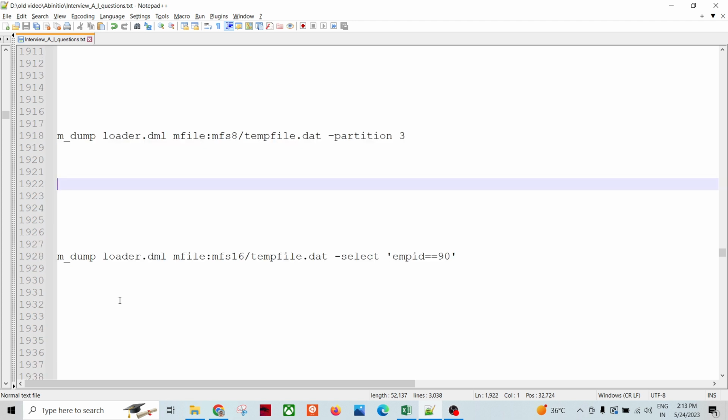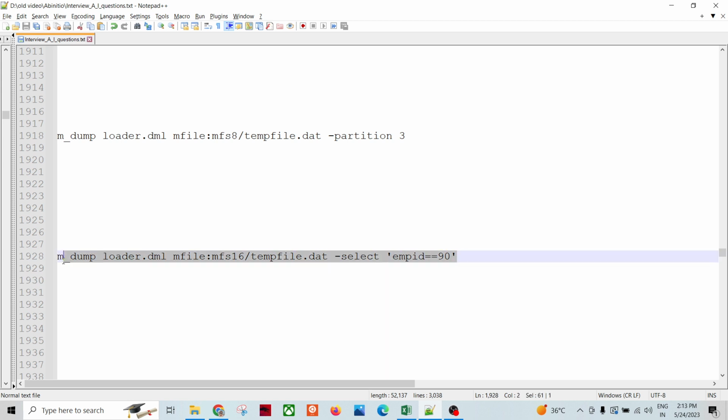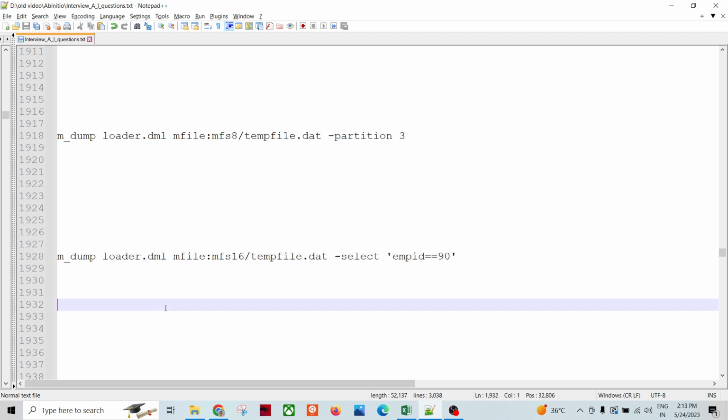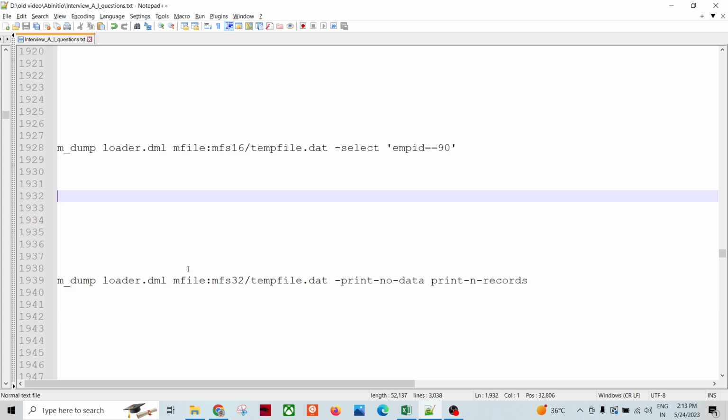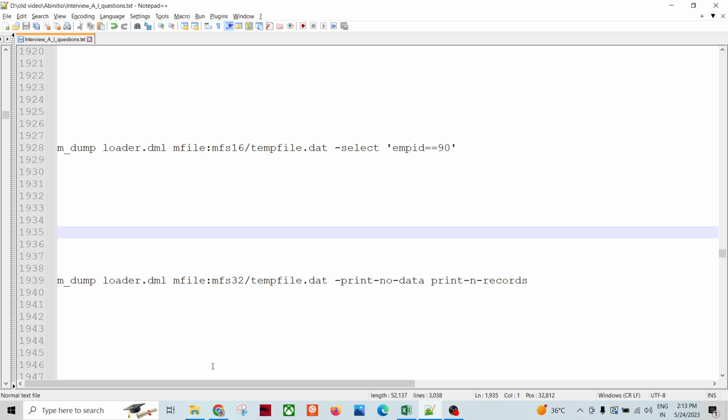And then there is another command, m_dump loader DML, where I want to select all those records wherein the employee ID field has the value 90. So the file is going to be printed, and the selection happens based on the condition: wherever the employee ID field is 90, those records will be printed. Sometimes we have issues with some particular field value, and based on that field value, we can print the whole record, see what is what, and diagnose the issue easily.